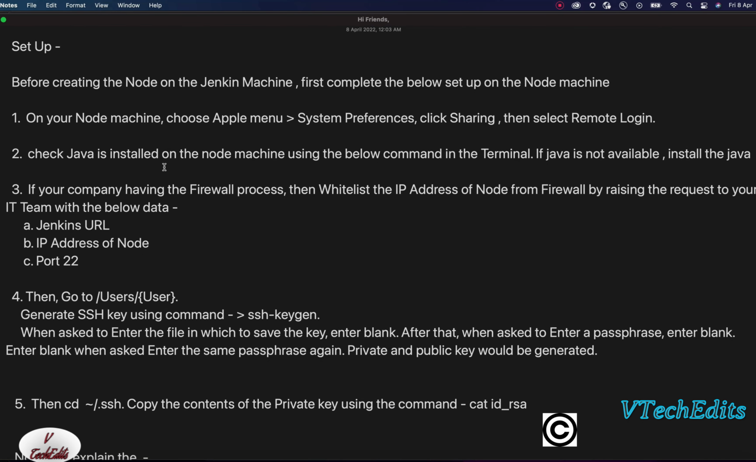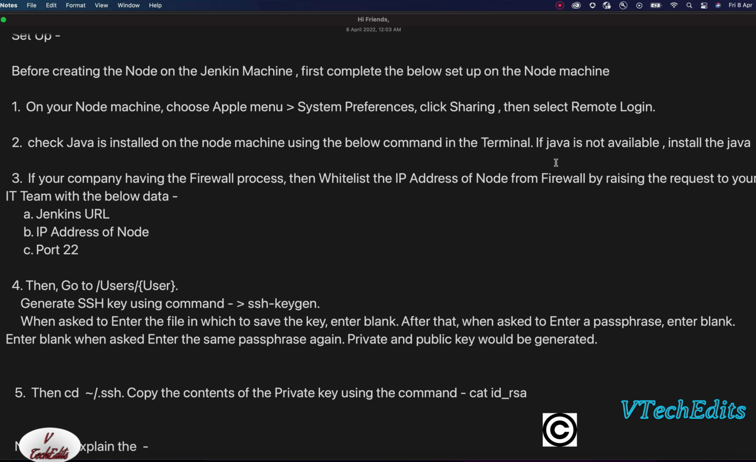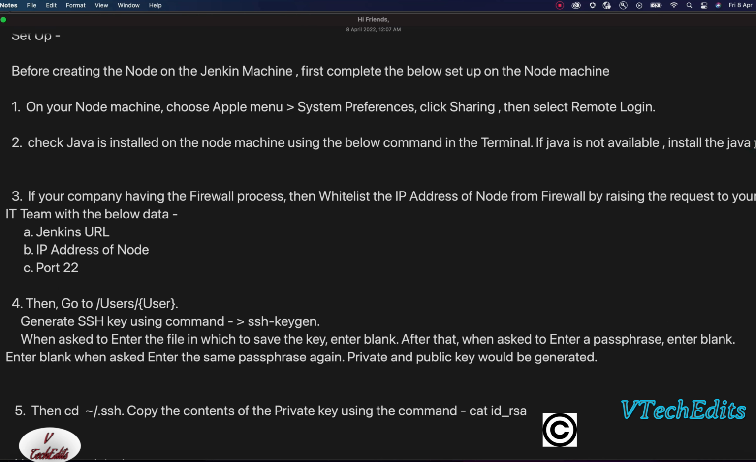Then check Java is installed on the node machine using the command in the terminal. If Java is not available, install Java. So the command is java -version.